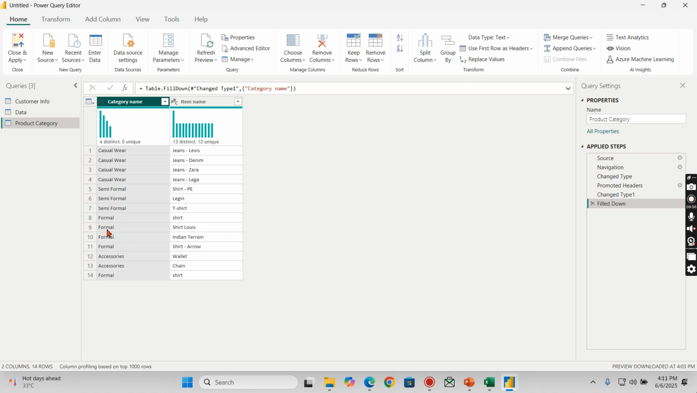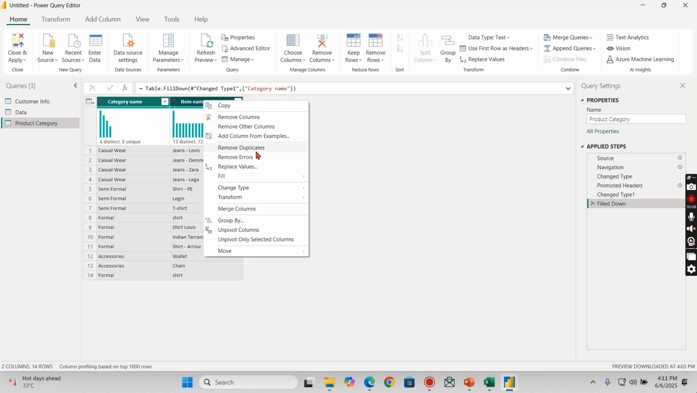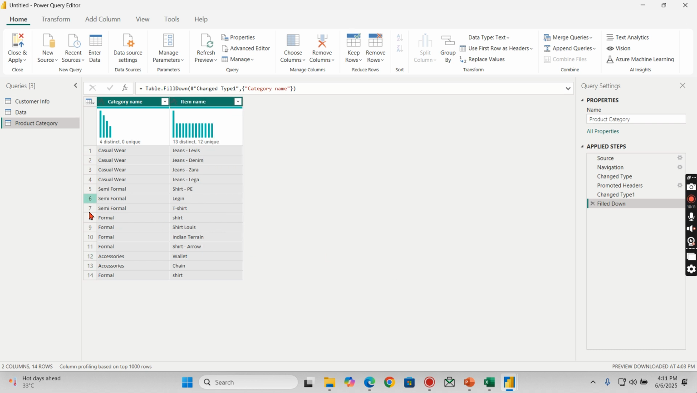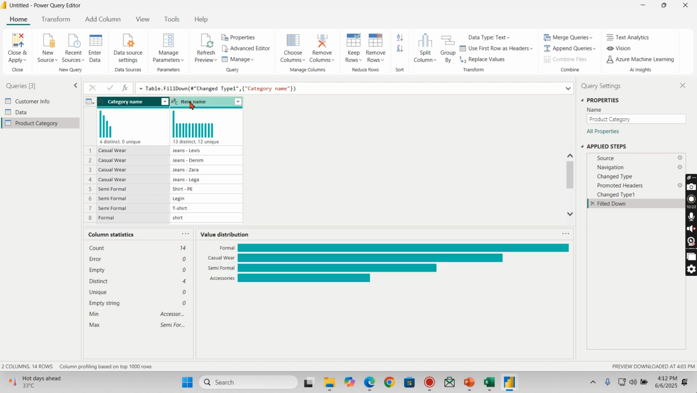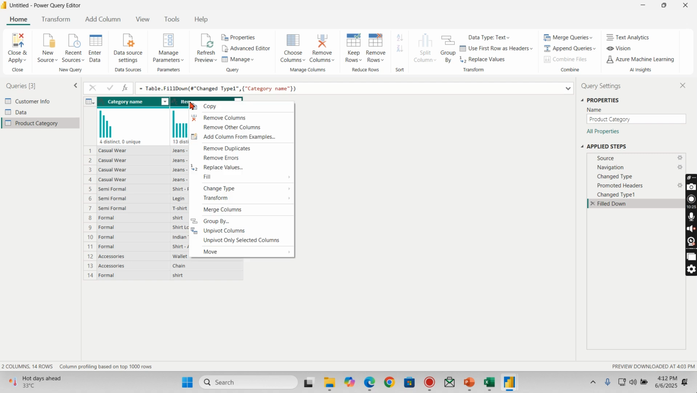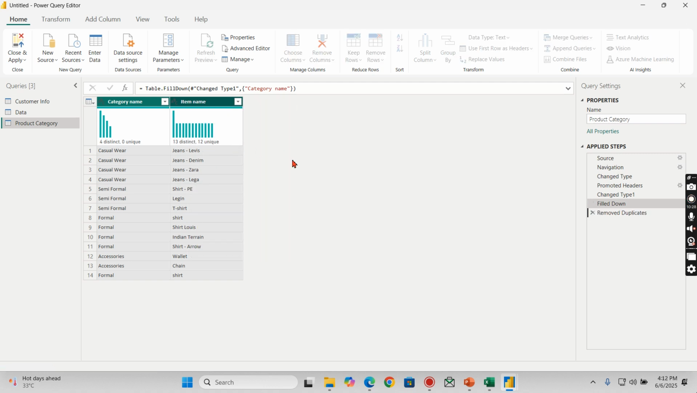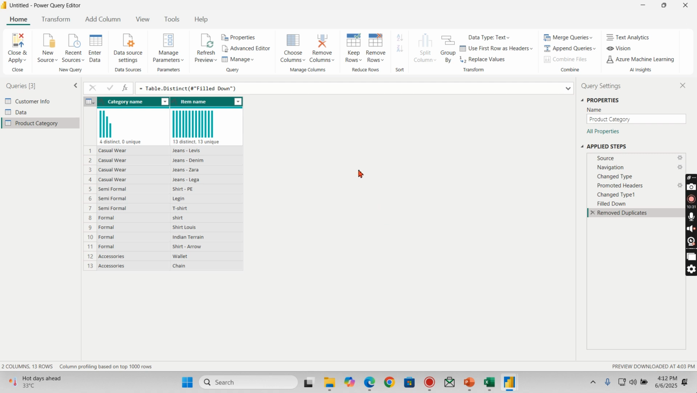Then there comes certain duplication. If you see here, once you fill, certain duplications appear. If you feel your data has duplicates, select all the columns, both the columns, then right click and remove duplicates. In this case, we have a total of 14 records. There is a formal shirt that appeared twice, which is an exact duplicate. So click on these two columns. I will repeat once again: click this one, press shift and then press this column, then click on remove duplicates. So this is how we removed the duplicates.